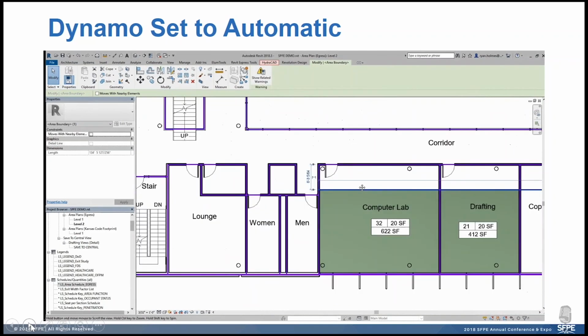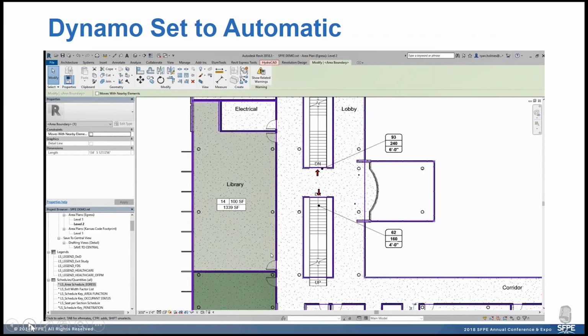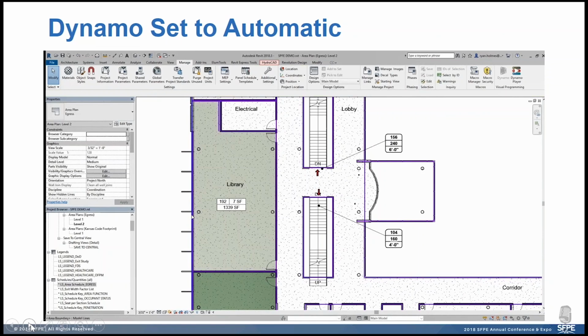And let's say we go over here and this needs to be 7 square foot per person. So we come down here to our function, we change our function of the space, and if you watch the exit tags, they will automatically redistribute occupants evenly.